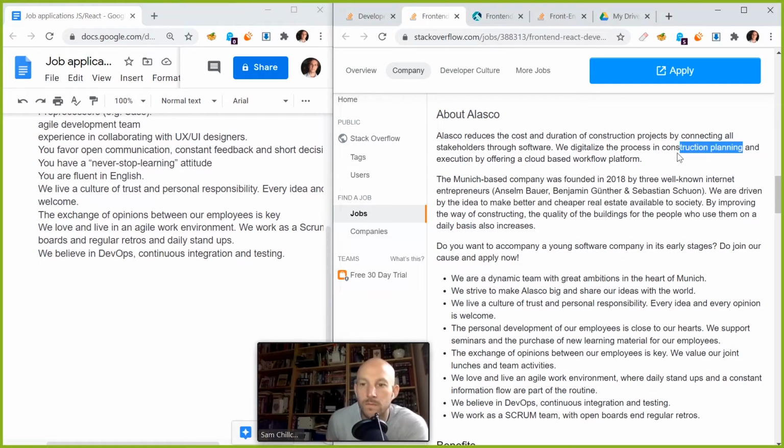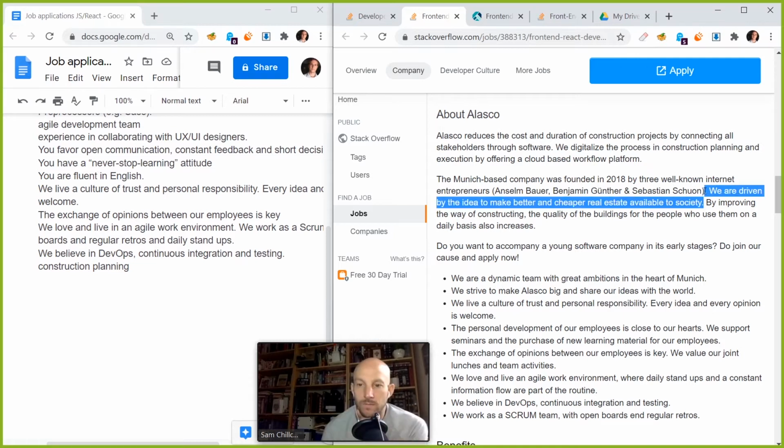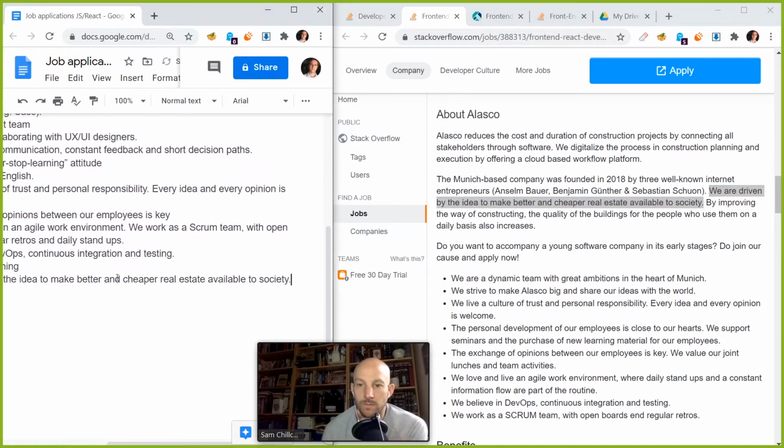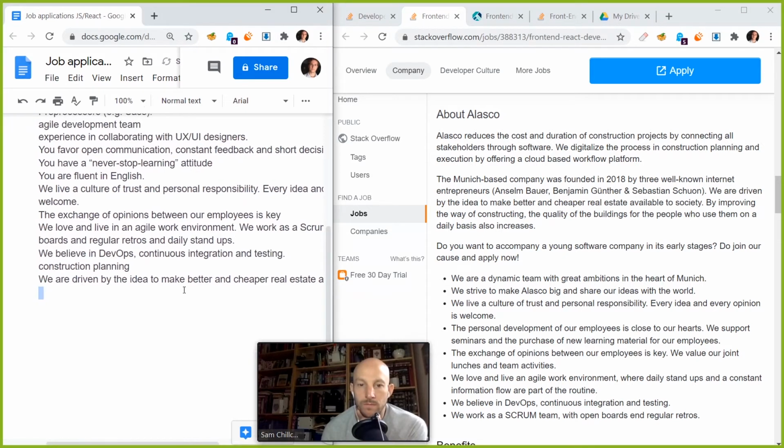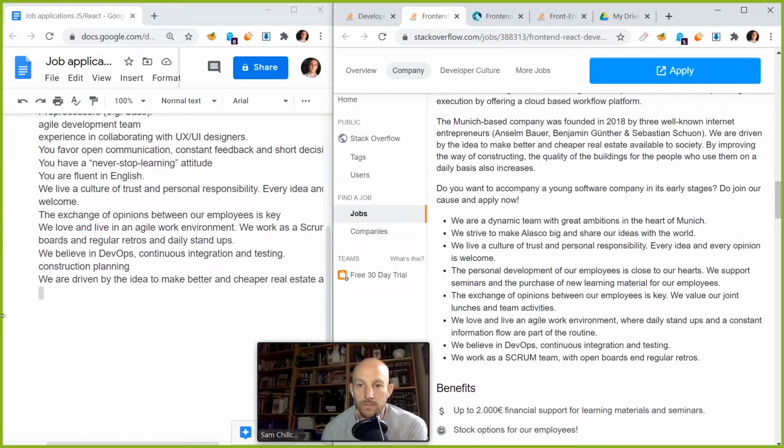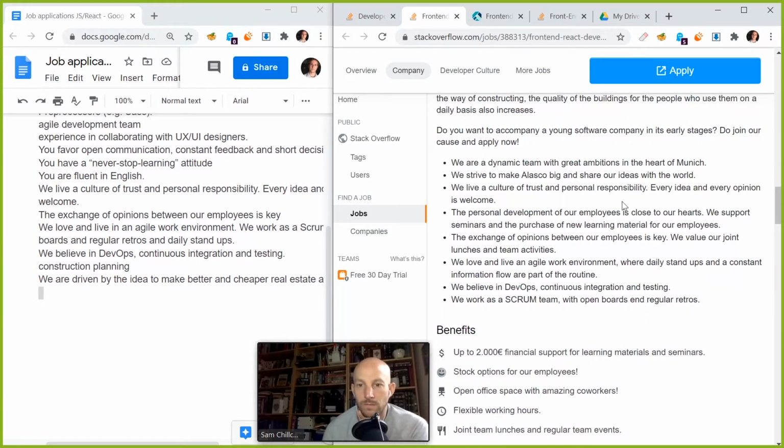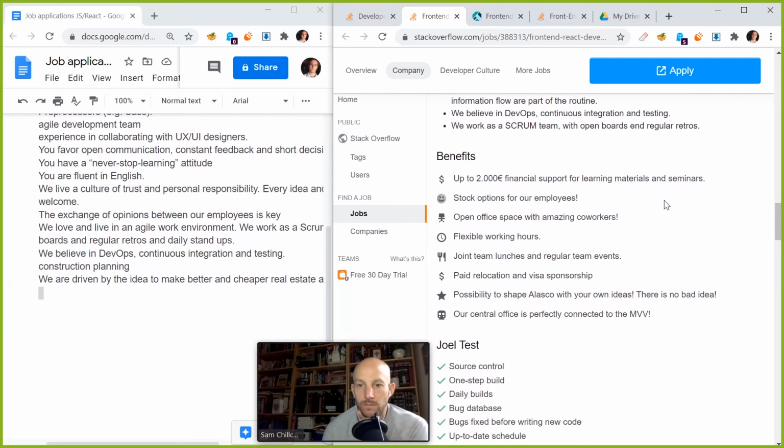So construction planning, yeah, they work in construction. Let's talk about that. Once again, cloud-based workflow platform. Okay, driven by making real estate available to society. Interesting. So obviously they talk about construction and buildings a lot here. This is one big key point, right? Okay, here is the bit that they repeated on.